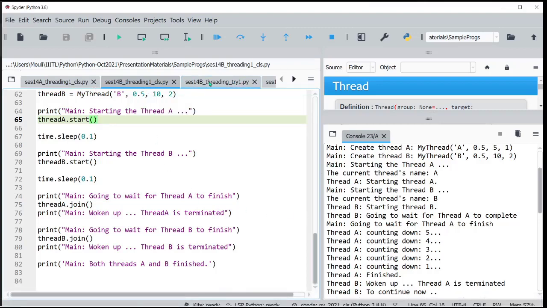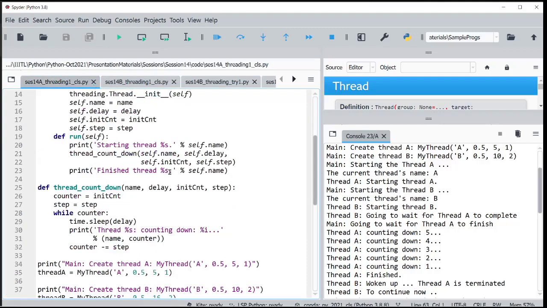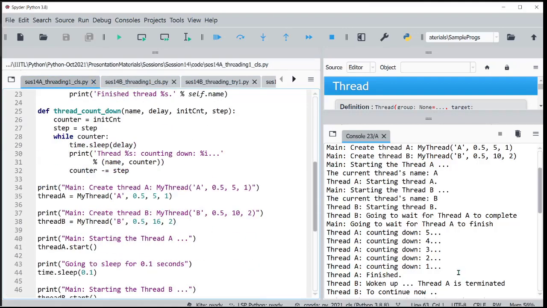I will call them 14B only. I will call it 14B. Today's class is 14B. So this is the old one. So we can stop here.